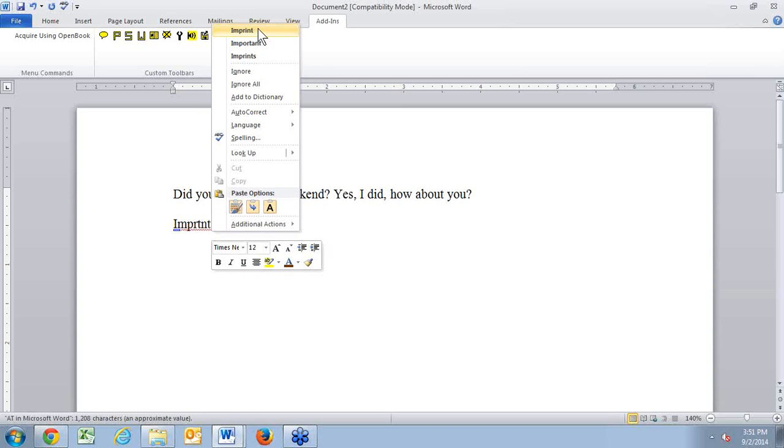So as a student who struggles, I may just pick the first choice. Well, in this case, imprint is not the word I want. I want the word important. But I would have to be able to read the words to know the correct spelling.